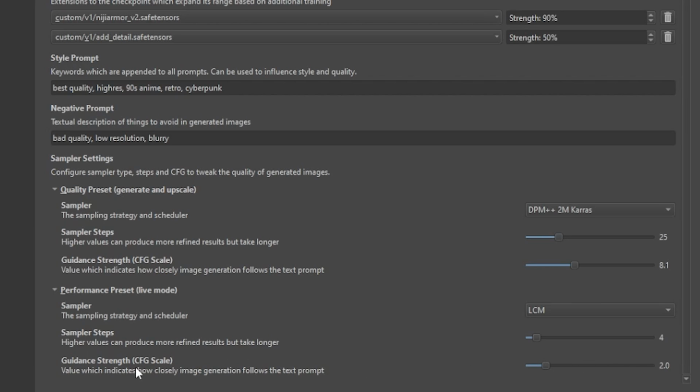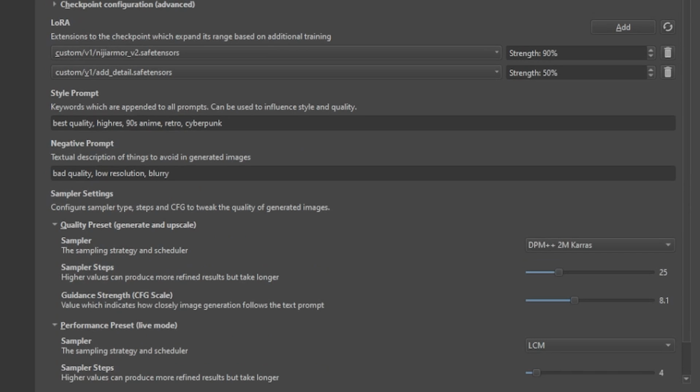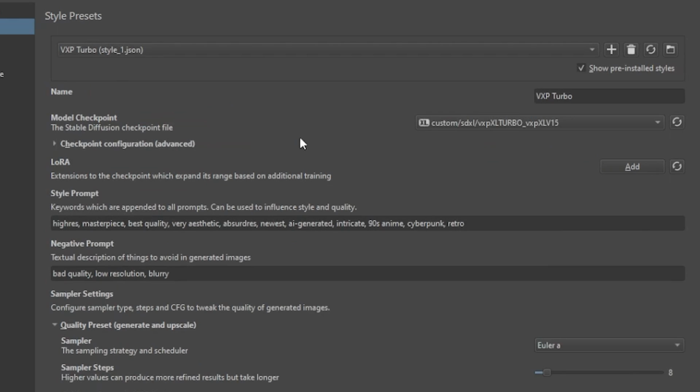The CFG scale controls how closely Stable Diffusion tries to stick to your text prompt when it's creating your image, so a lower CFG scale will give it less creative freedom, and that may affect your image quality a bit too, but again, it's a trade-off. Alternatively to that, you could use a model that's been specifically trained to create quality images with lower sampler steps, such as the Turbo models for SDXL.